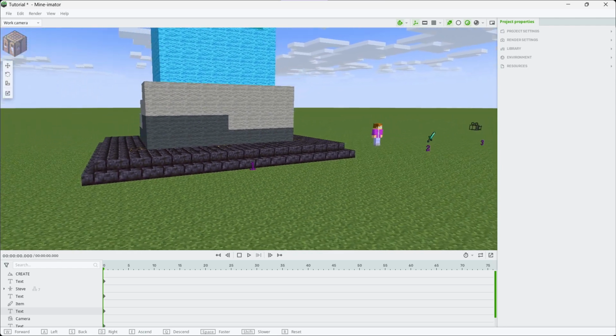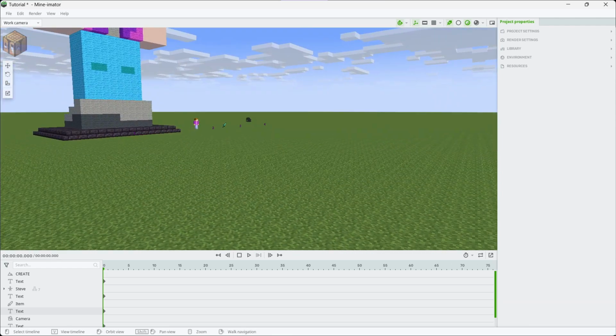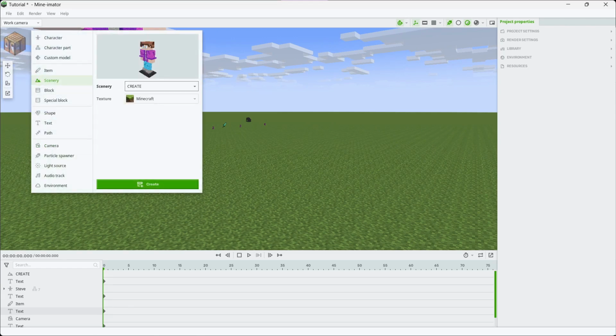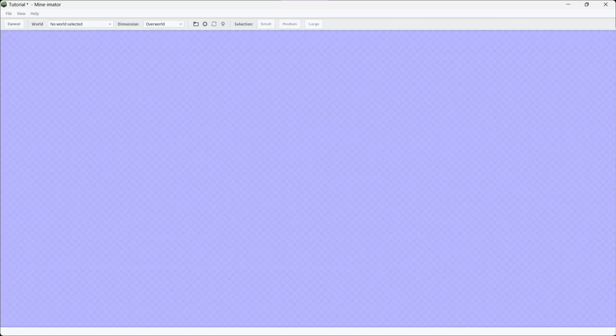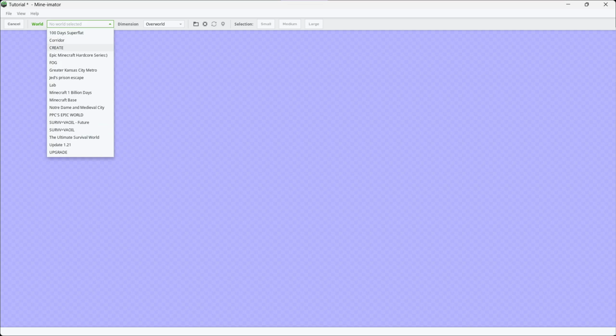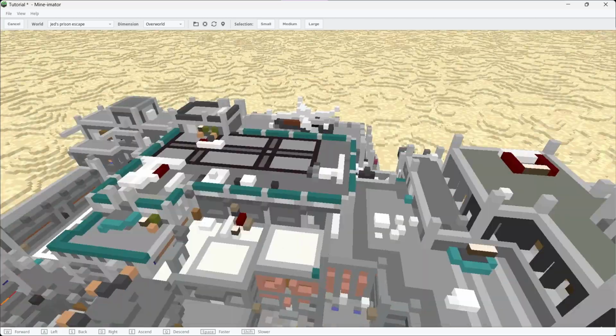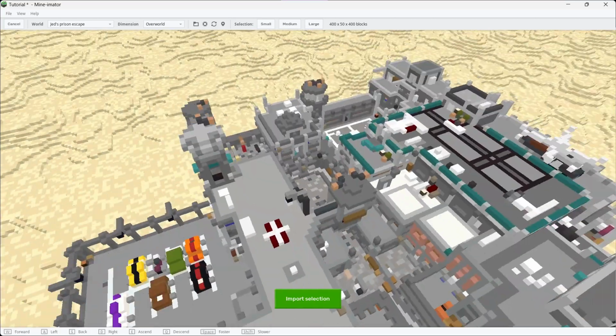First is how to import structures. What you want to do is click Open Workbench, then Scenery, and right now I've got this selected. You want to click Import from World. Then any Java Edition world you have is going to be there. And as you can see, it'll all load up, and hopefully it'll all load up.